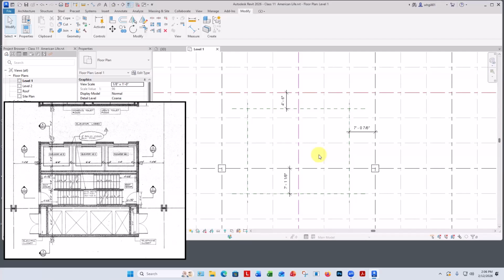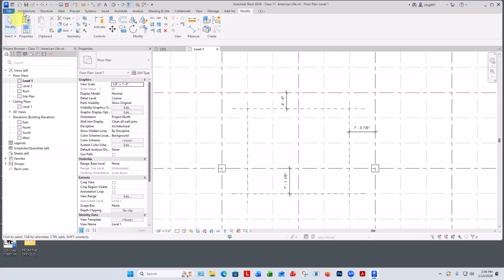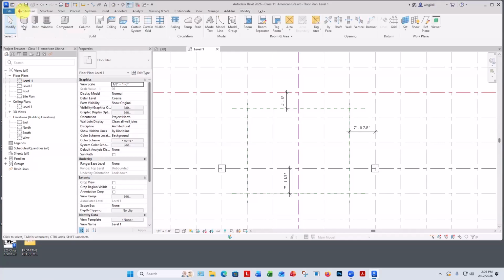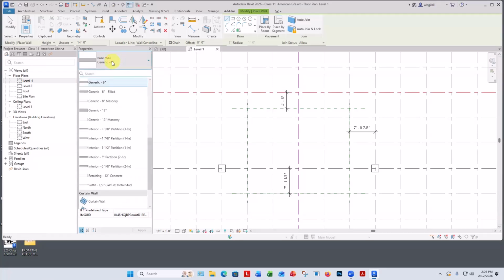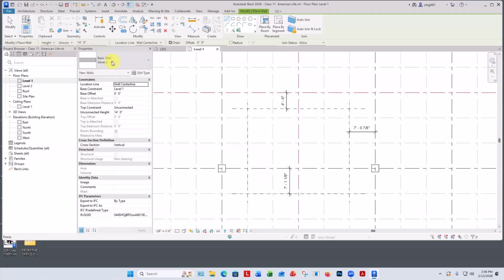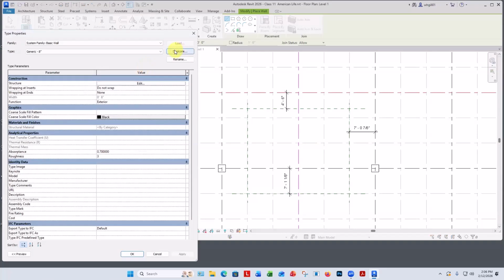So how thick is that wall? I don't know. Let's go take a look. Oh, we do know. It's 7 1/8, because we measured that down at the bottom. So let's go into wall, architecture, wall. We'll start with the generic 8-inch wall, but it's going to be a little smaller than that. It's 7 1/8. So we'll go to edit type, and we're going to duplicate and create a new wall type for this particular instance here.